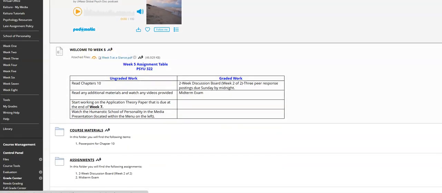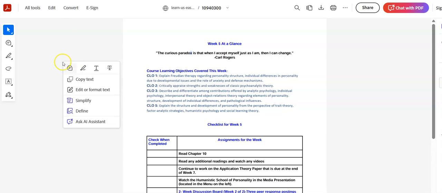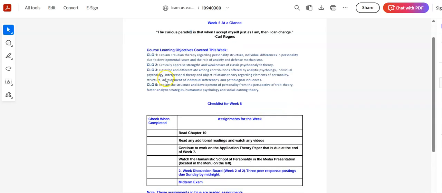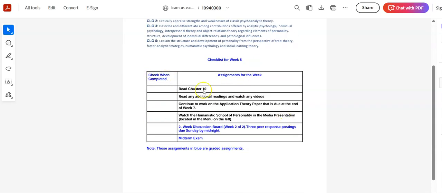And you're welcome. If you click on the week at a glance, it will take you to this page. You're going to see the course learning objectives that we'll be covering, and then your checklist. Those items in black font are things to do, your readings, keeping up with things, and then the blue font items are graded this week.